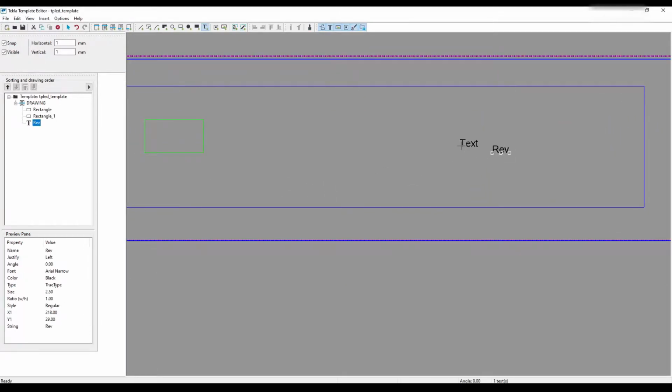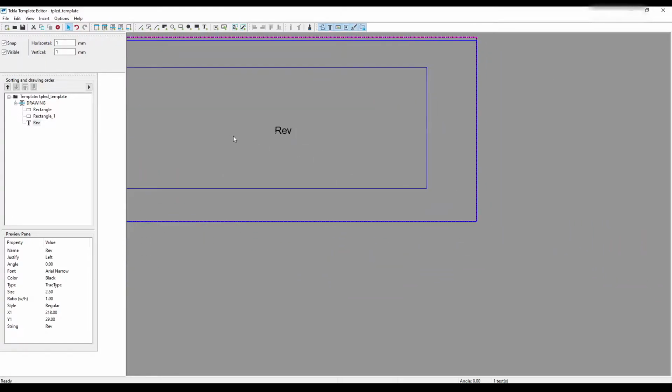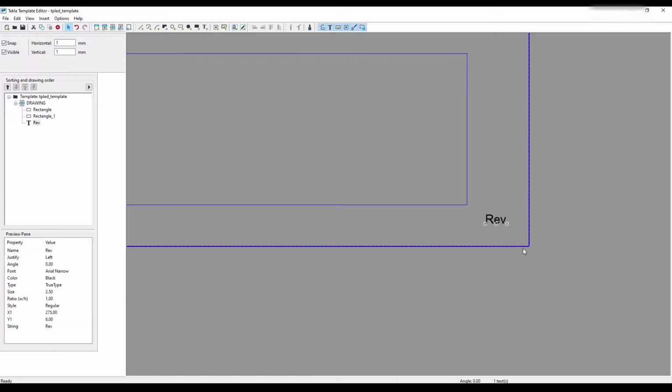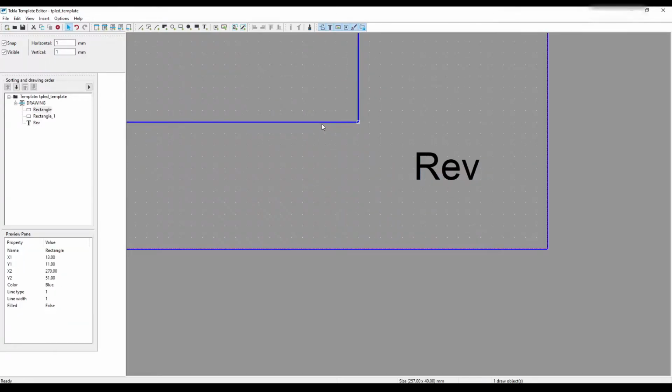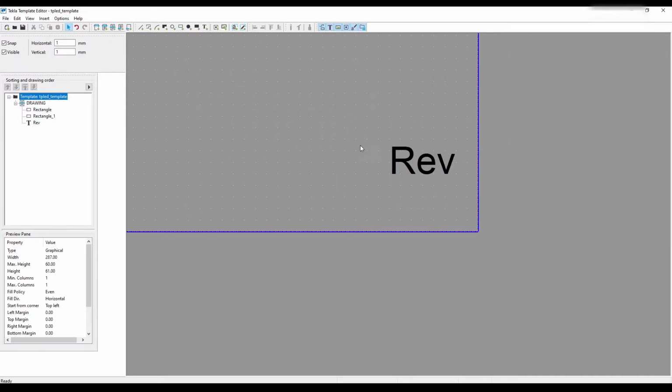Rev is going to go somewhere. Generally, it's in the bottom right-hand corner. So let's take that ref and take that blue, stick it right in the bottom right corner. Take ref, put it over there. Now we need to get Tekla to pull in the correct information.